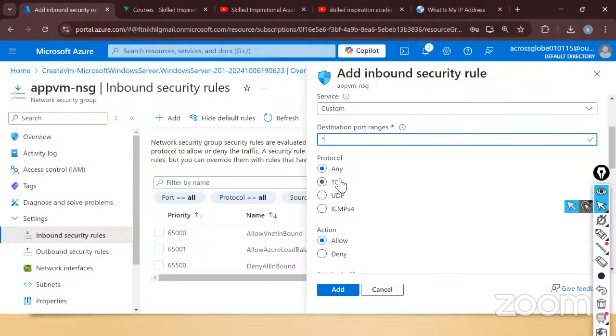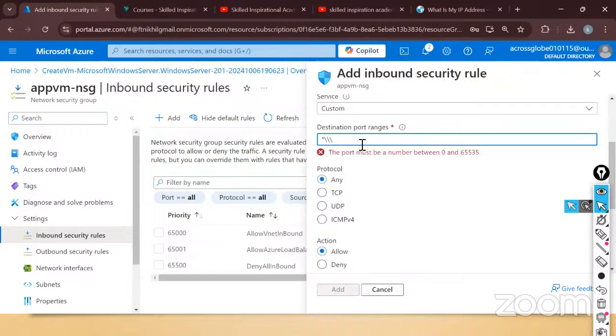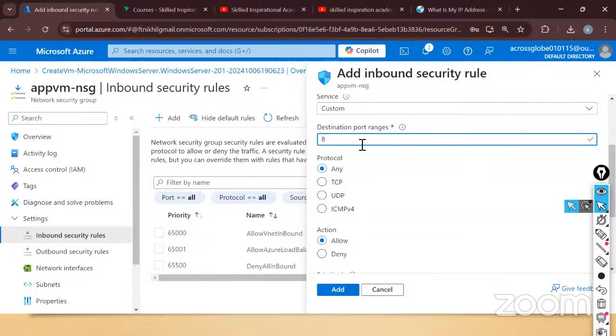If I want TCP or UDP, and say I need to allow only 443, I can do that. Or I need to allow port 80 only, I can do that. But since here I need to allow port 80 and 3389, I'm saying put everything to be allowed.